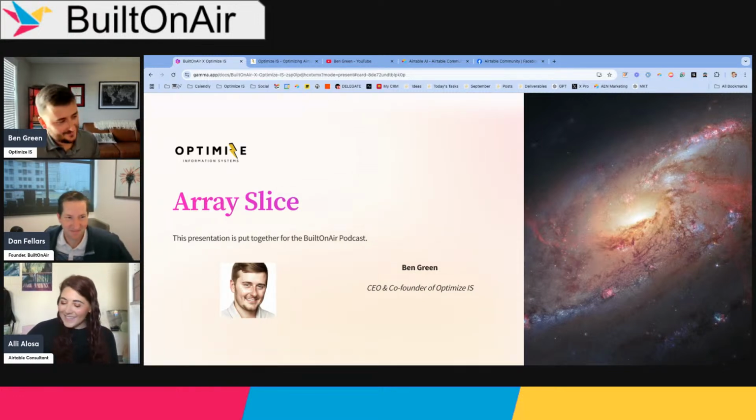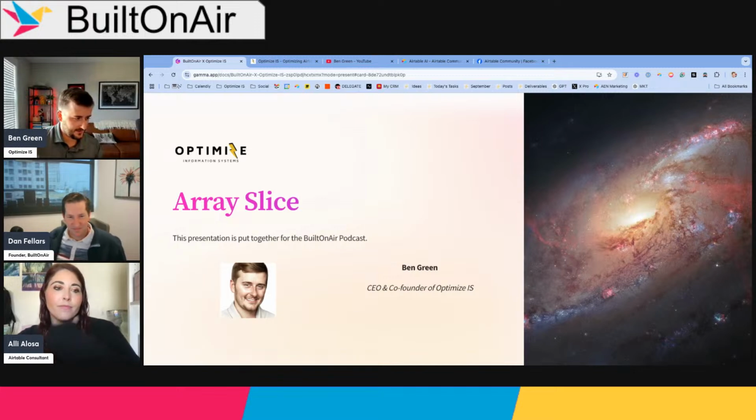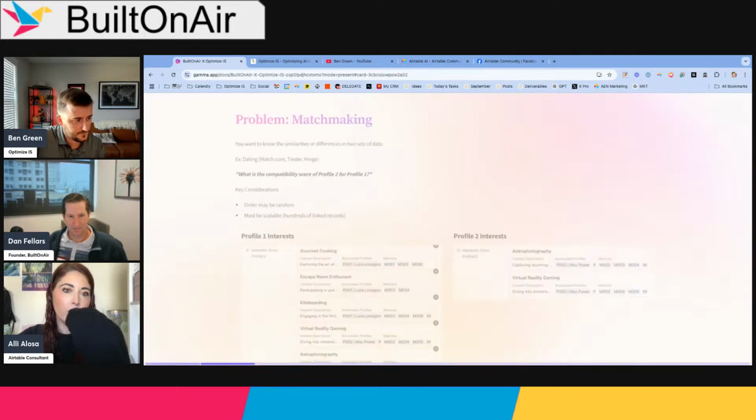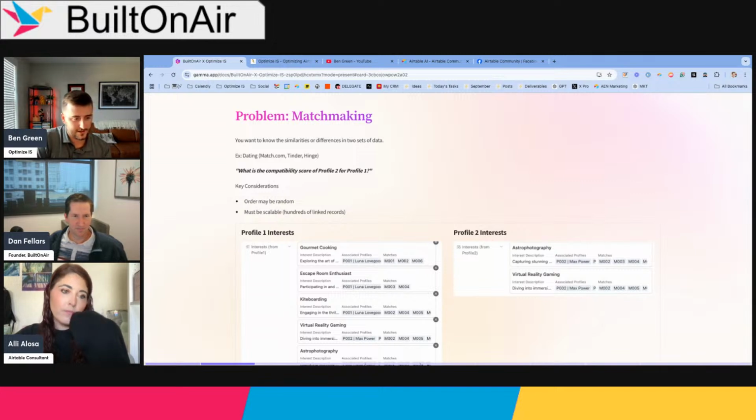Yeah, exactly. So what I'll be going through is array slice and why you would want to use it. I have a very specific use case that I'll be talking about, but it may give you ideas if you want to use it as well. The problem I came up with was I needed to do matchmaking. Think of something like Match.com or dating services, or anywhere you want to do matchmaking. It could be you with your vendors. I know Airtable has some AI functionality around trying to suggest linked records.